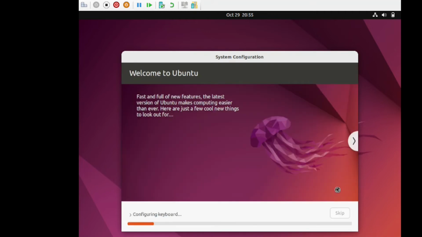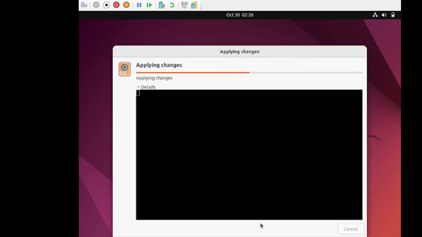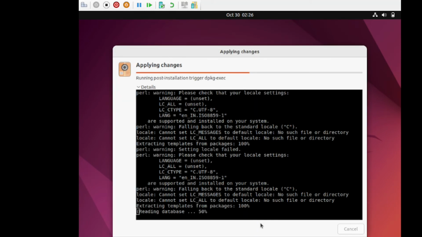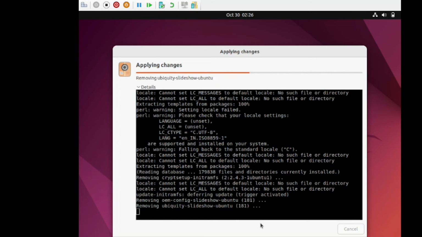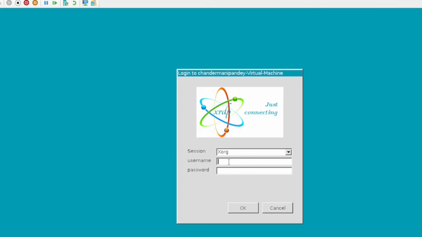Now it's going to configure the keyboard. Now it's applying all the required changes, and we can see the details also. Now we have to provide the username and password and click OK.